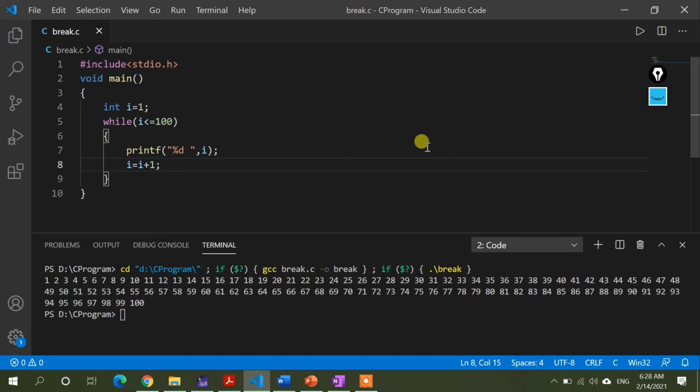Let's say in this example, I want to break this continuity at the number 15. I want to print the numbers from 1 to 15, and after that I want to break this statement. But you can notice here the condition, i <= 100, will make this statement execute 100 times. If I want to break it at some moment, then I should write the break statement over here.